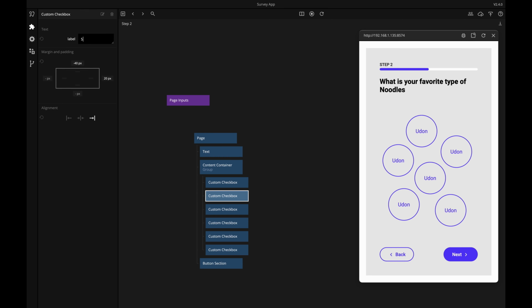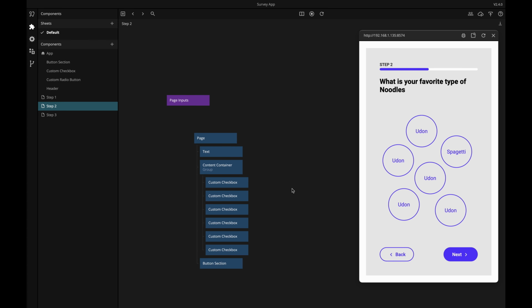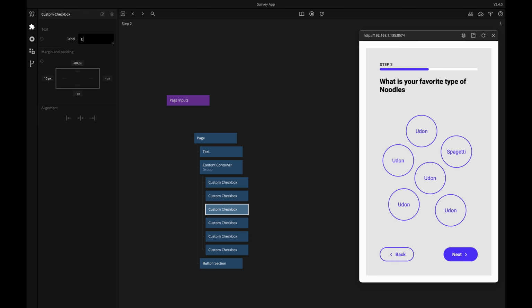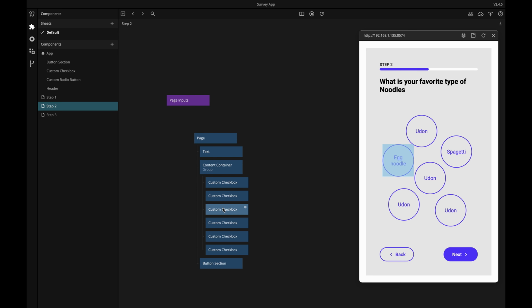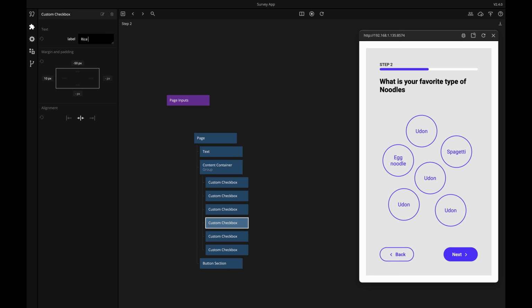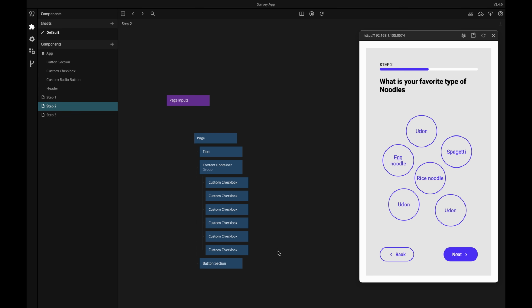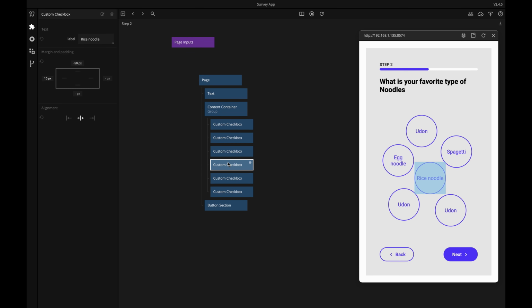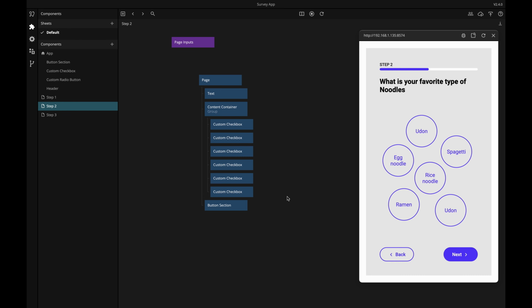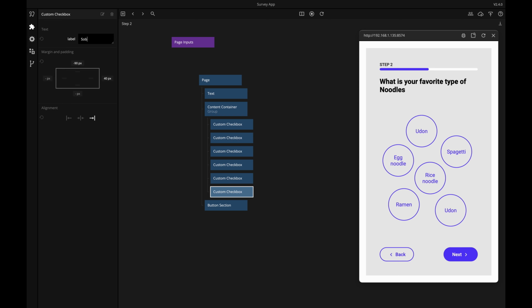So I'm gonna start here with putting in spaghetti. And I missed the H, but let's continue. And then some egg noodle. Then some rice noodles. And here I'm going to actually force a line break by hitting the return key, which is also what I did on the egg noodle option. And then some ramen, and finally some soba noodle.